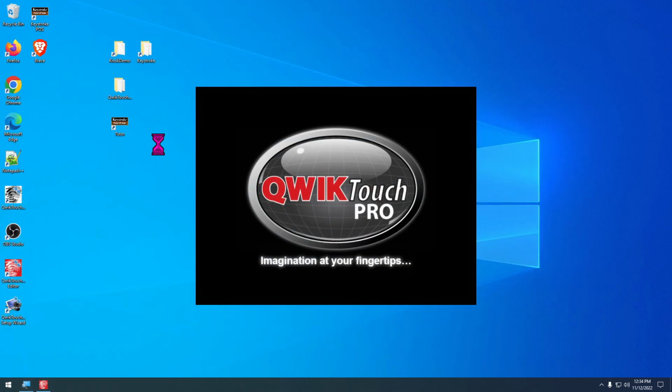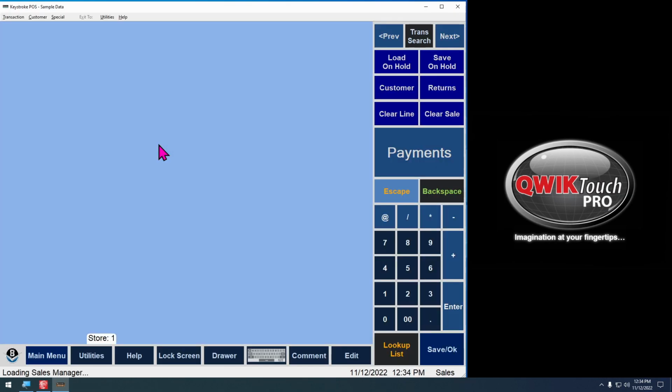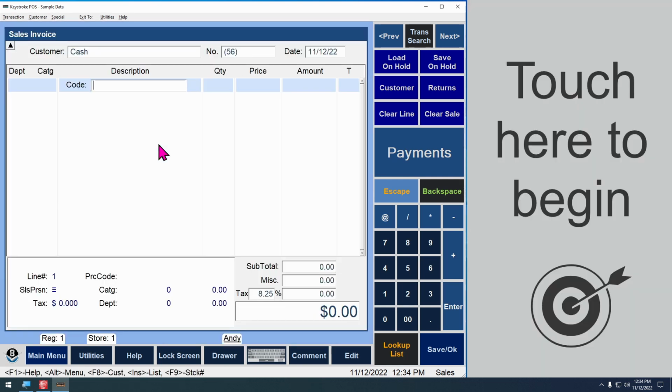So I'm going to hit Control P to preview my template. It's going to automatically open Keystroke. It's going to wait 2.5 seconds and clerk us in like we saw in our very first video. Now we're ready to touch here to begin.